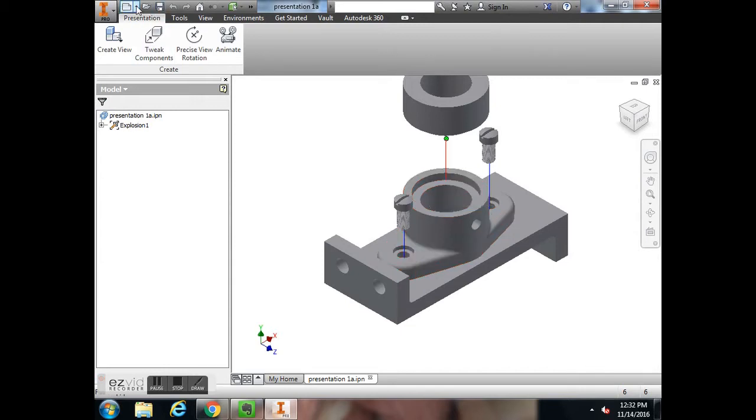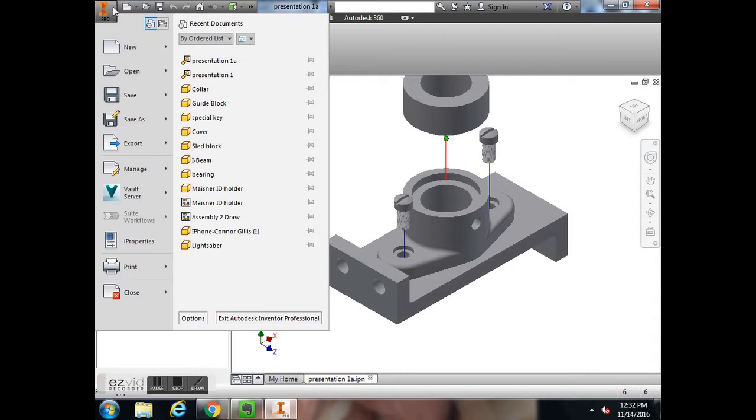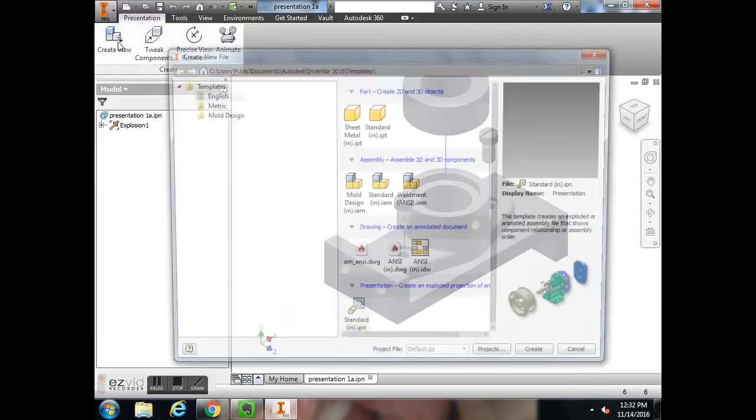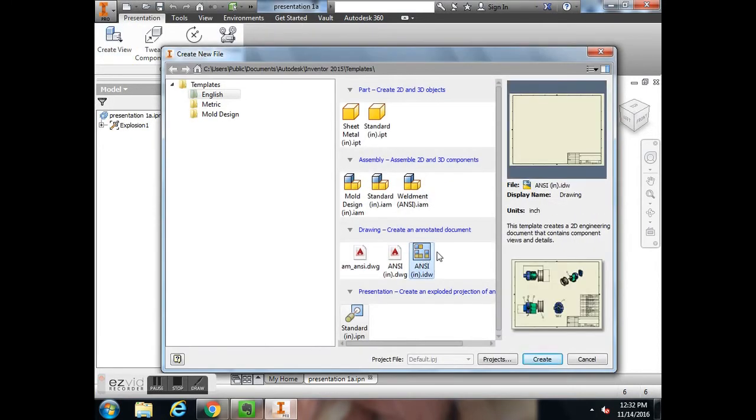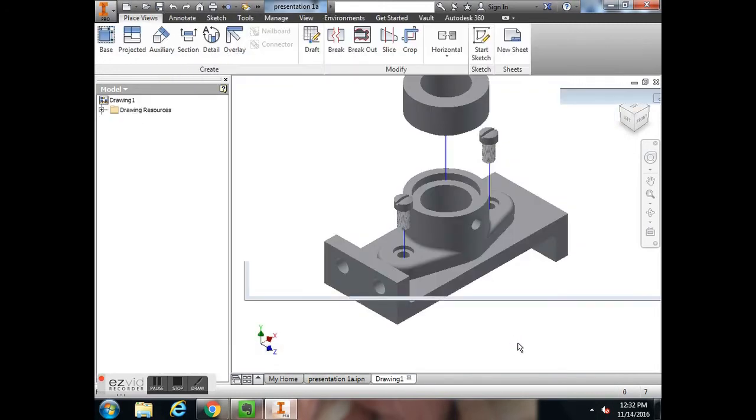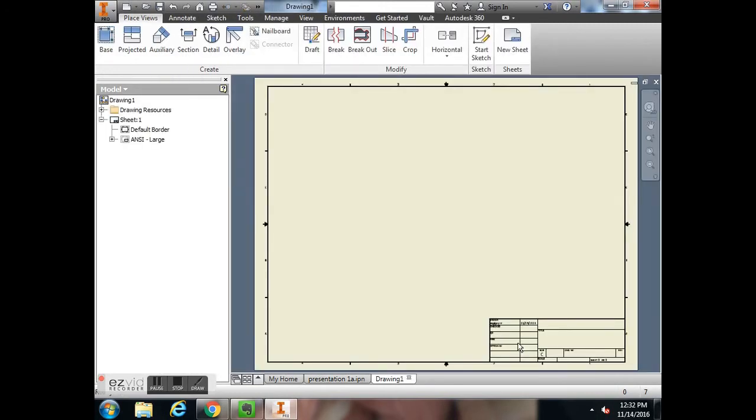Once you do that, you have your presentation drawn. You're going to go to the menu button, go to new, and then you're going to click on this ANSI, the inch, and then IDW. So this is the standard drawing file. So then you're going to hit create. You're going to get a generic title block to appear.